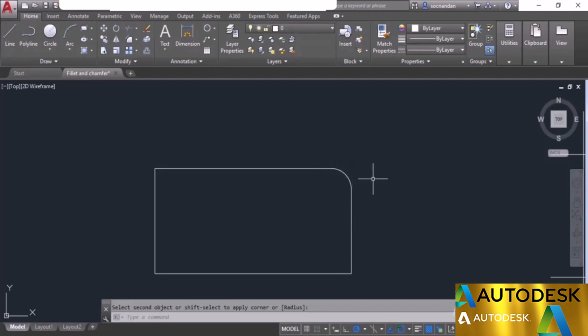Now if you want to repeat the fillet tool, simply press enter and you'll notice that the last settings are applied. So in this case, the radius is 1 and the mode is trim mode. So you can again apply the next fillet simply by clicking on the two line segments. After applying the fillet, the command automatically exits. And if you don't want the command to exit automatically, you can select the multiple tool.